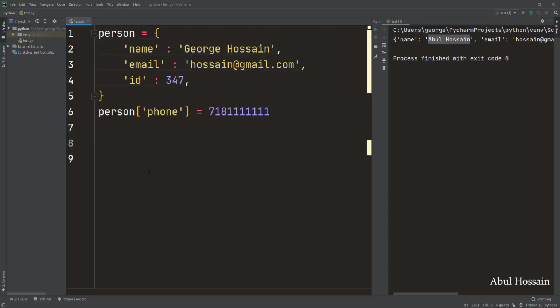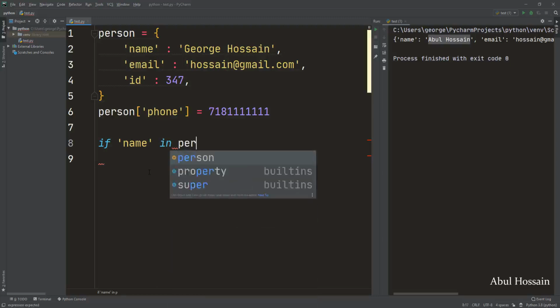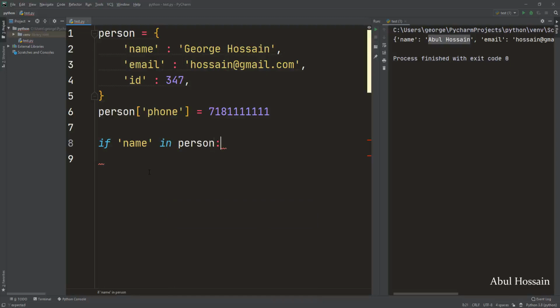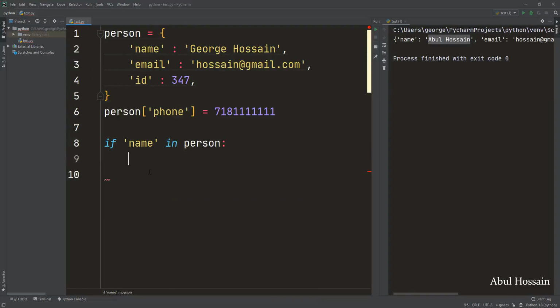I'm just going to bring in if, then add single quote, type name, then type in, then type my dictionary name, which is person, then end it with a colon, then hit enter. I'm going to type print, parentheses, get inside, add single quote, and type yes, name does exist in my dictionary. That should be good enough.